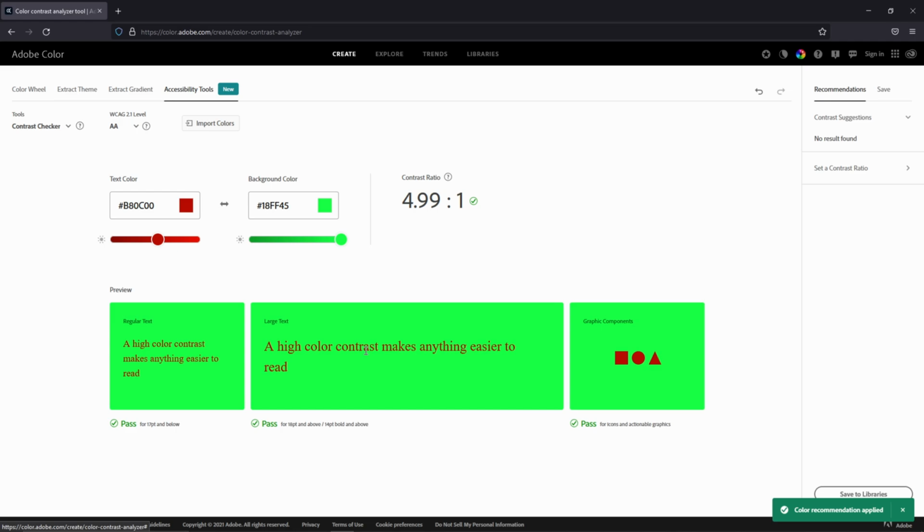If we wanted to read this text over this color background, this is the text color that you're going to want to go with. It also gives you the text color code right here. All you have to do is copy that and then paste it into Photoshop or After Effects or Premiere or whatever application you seem to be using.